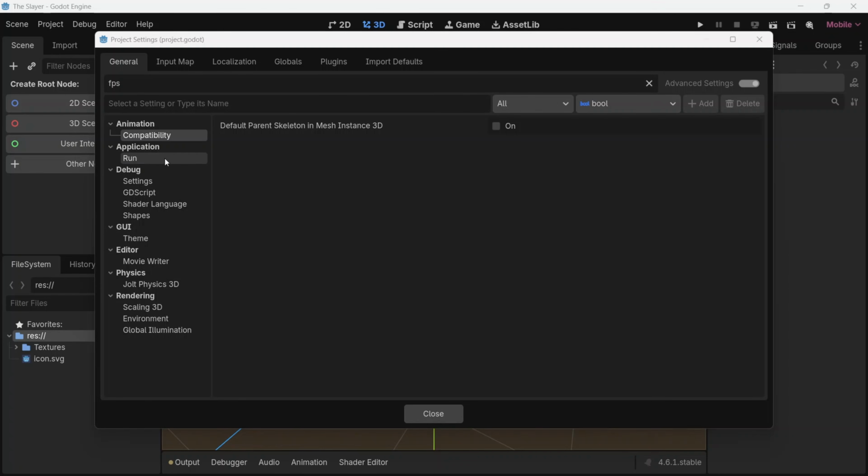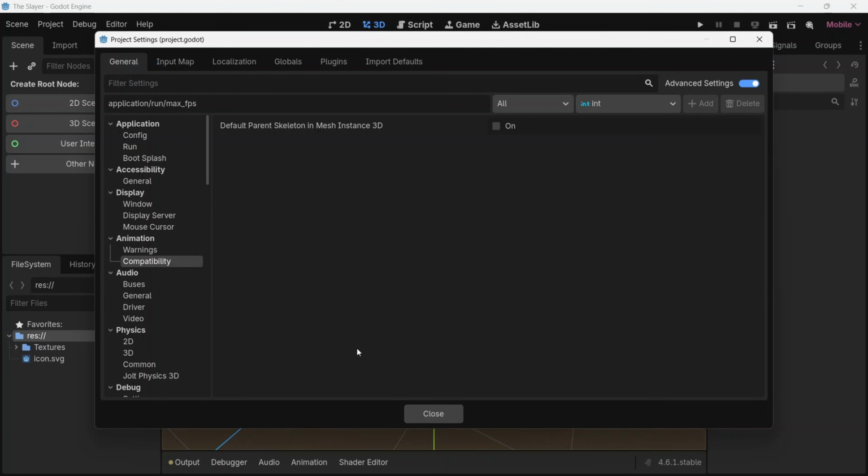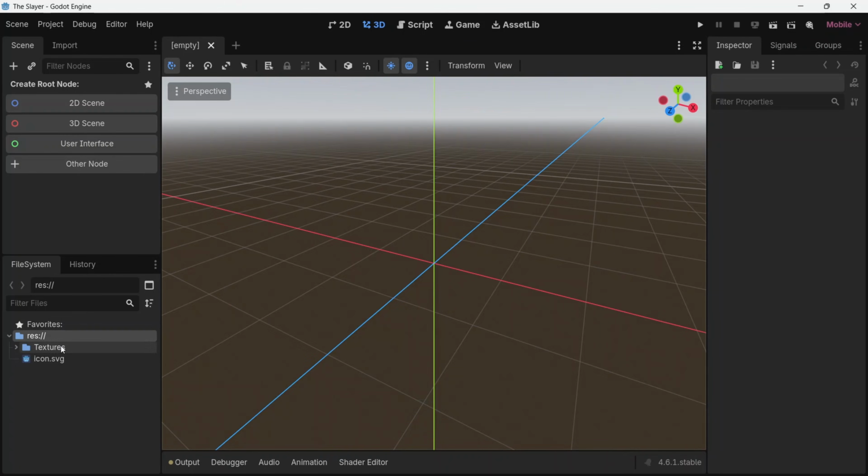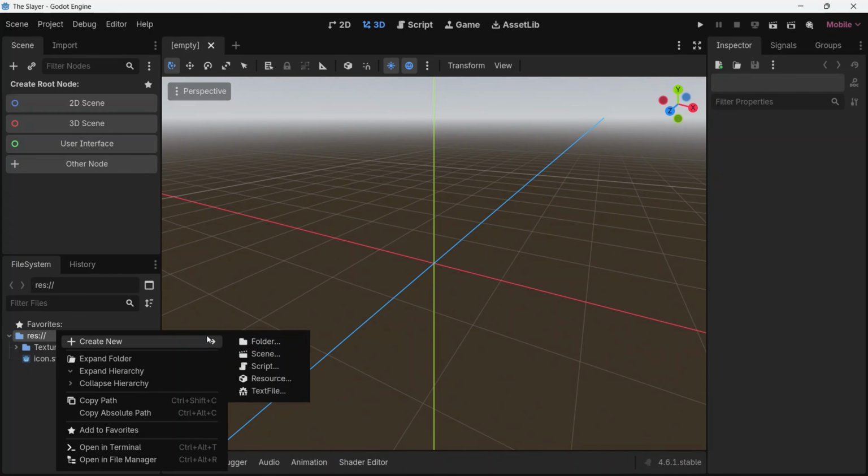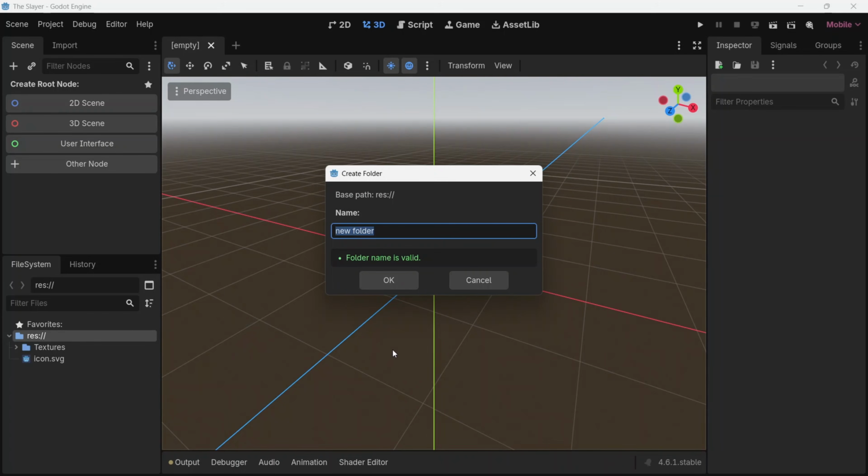Now from this point of view, we're going to go to maximum FPS and we're going to change it to 60. And we can check something here, down here, you can see that the FPS should be set at 60. Let's close this.